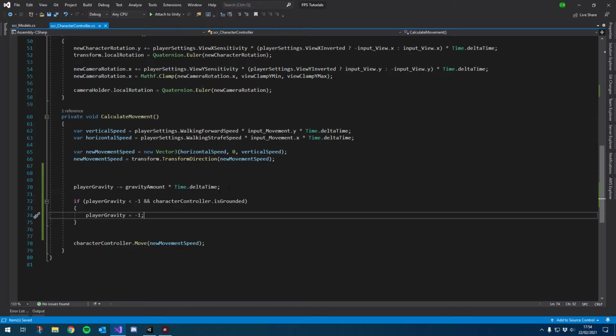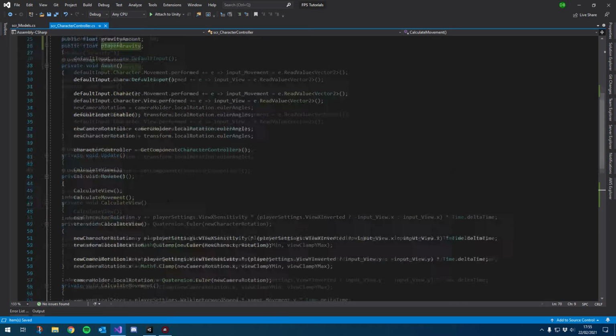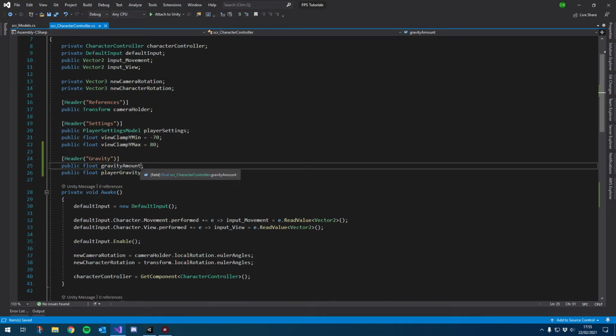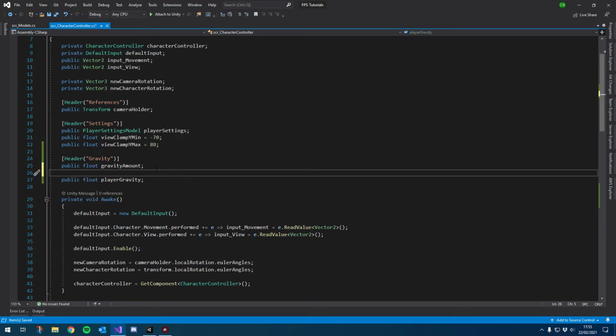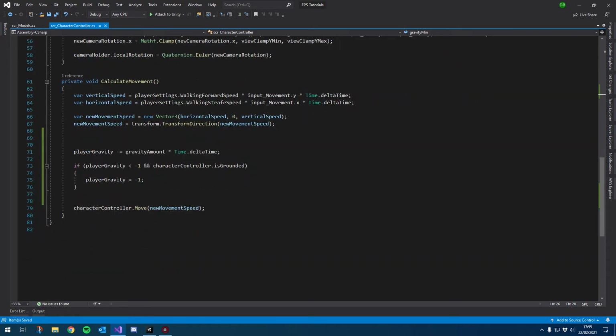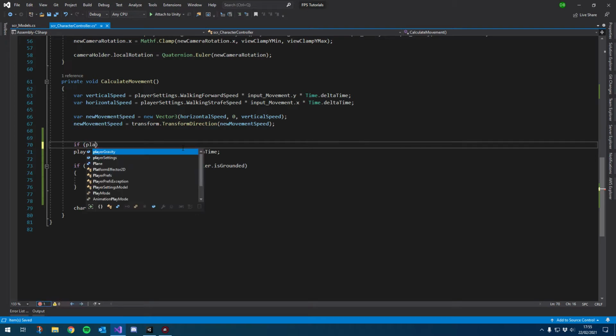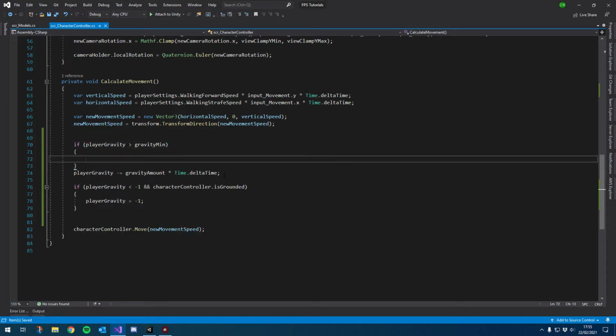Alright, so let's also add a maximum gravity speed, just so that we don't go supersonic while we're falling. So we'll just add that underneath gravity amount. Say public float gravity min. We'll just copy that, and just here where we take away from the player gravity, we'll just add another if. So we could say if player gravity is greater than our gravity min, then take away from it.